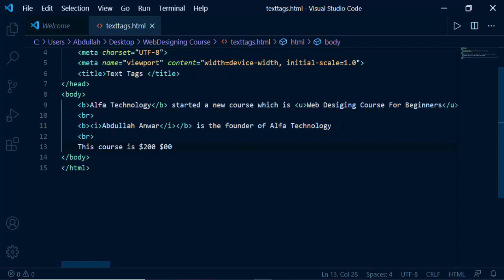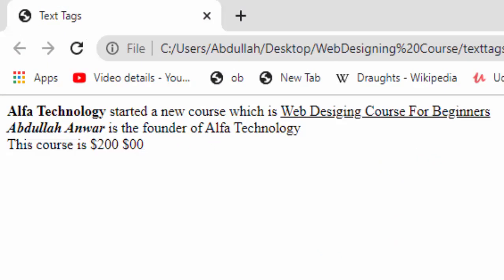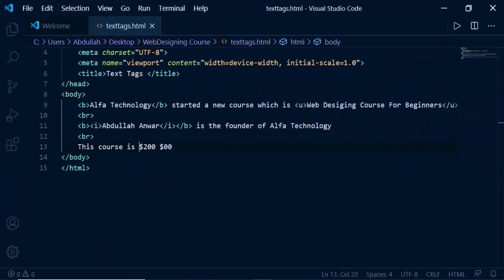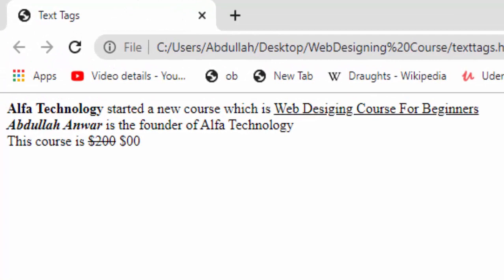So let me show you how it looks. This will look like this. So what I will do, I will go there and add a del tag there. Okay, and I will put this $200 in the del tag. Now if I save this and go back to the browser, if I refresh it, you can see $200 has a line on the text.